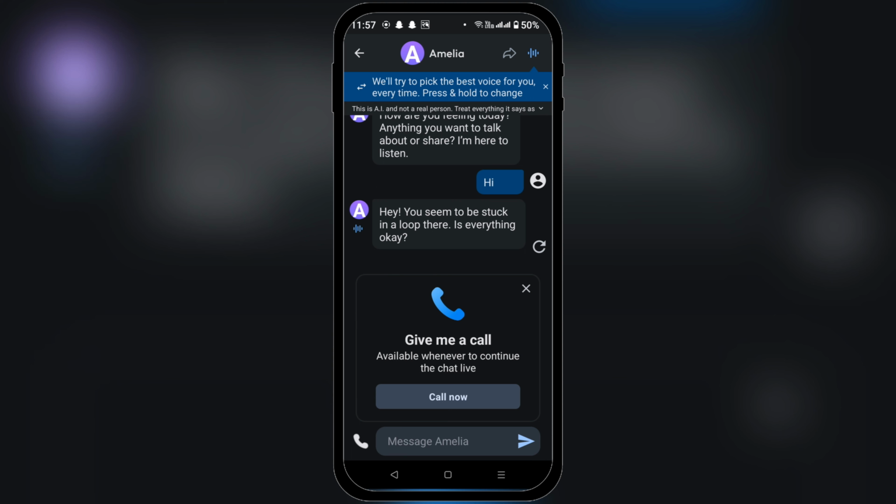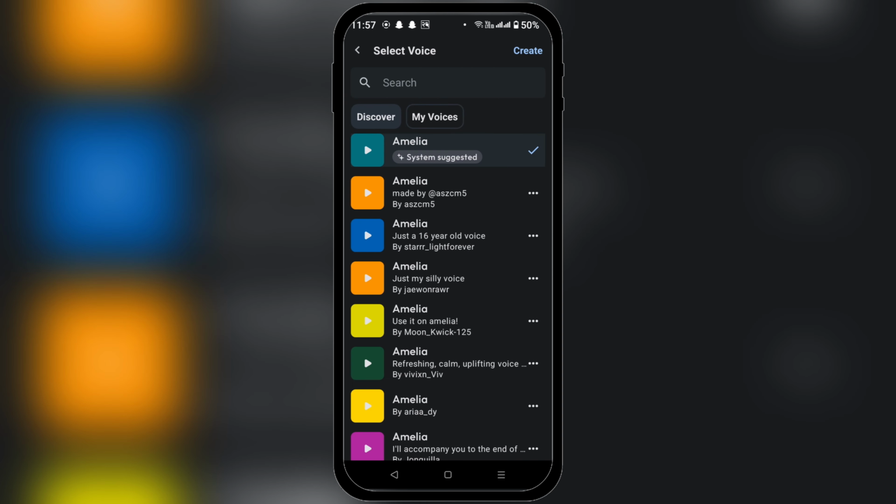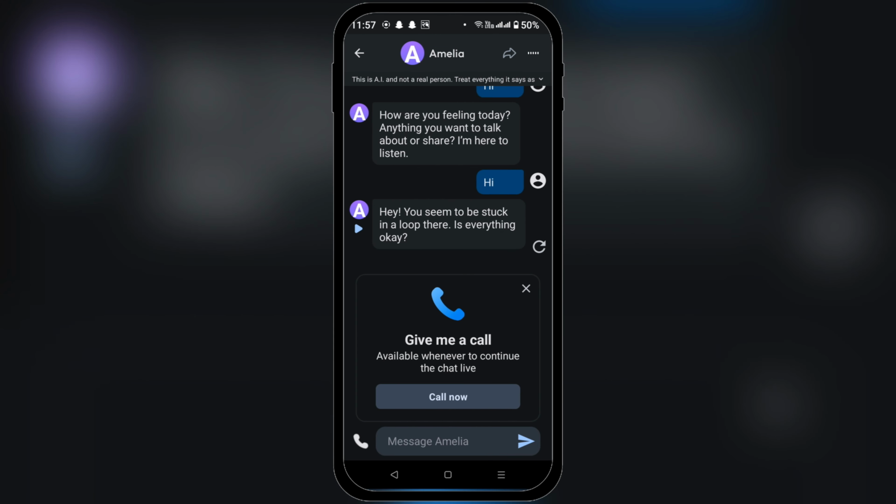Is everything okay? And you can also pick the best voice for you every time. For that, you can press and hold this one to change it, like this. You can explore more on that too. And that's it, you are all set. Go back to your chat, start typing, and listen as your chosen character begins responding to you in real time. It's like having a genuine conversation.